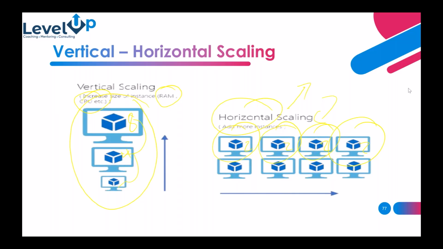The reason why I'm explaining this is because we have two types of relational database on GCP. One is Cloud SQL, another one is Cloud Spanner. The major difference between Cloud SQL and Cloud Spanner is this. With Cloud Spanner, I can do horizontal scaling. With Cloud SQL, I can only do vertical scaling.